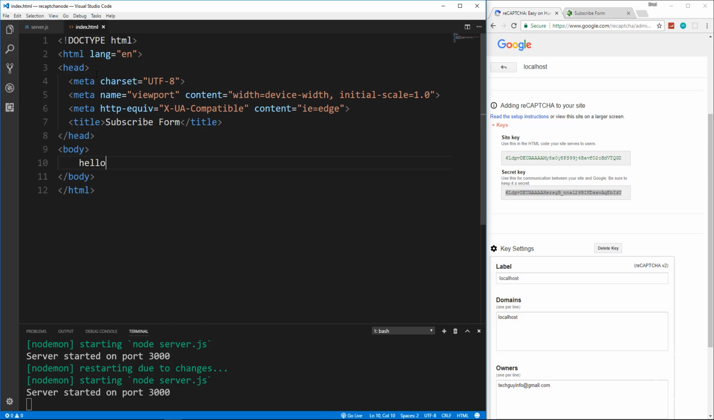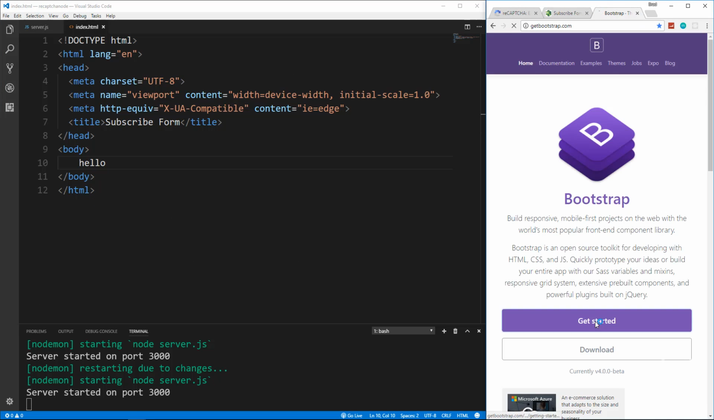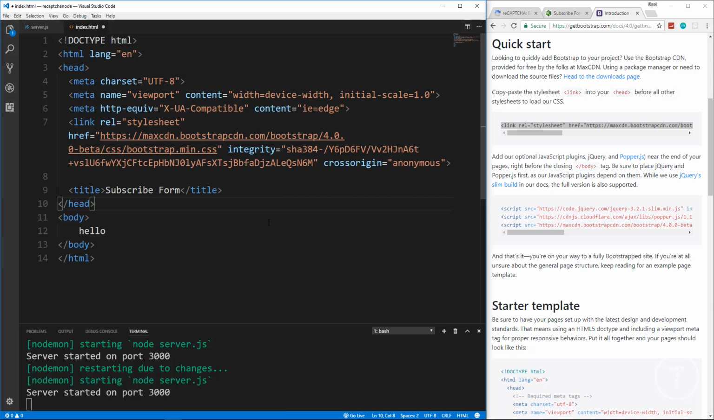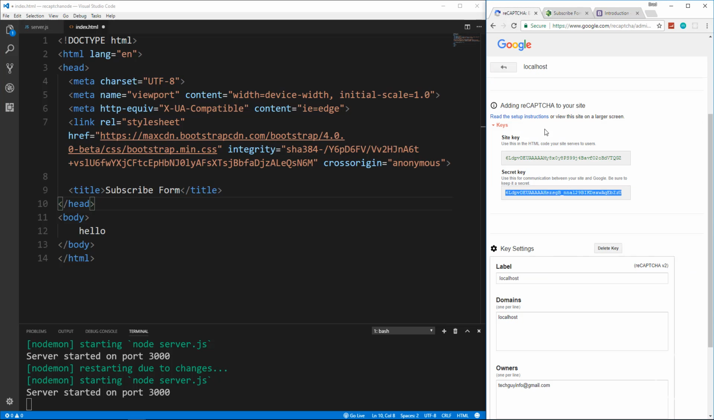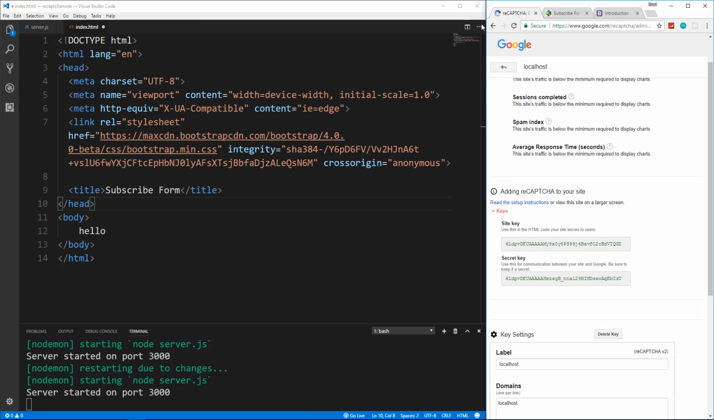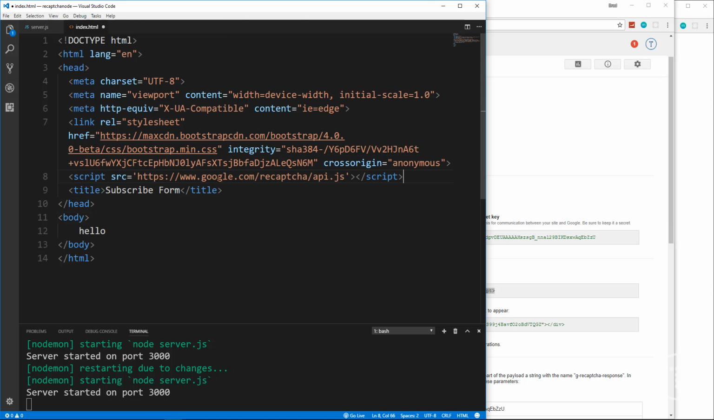So now we're going to go to our index.html, and I'm going to use Bootstrap. So let's go ahead and go to get Bootstrap just to make this form look a little better. We'll grab the CDN right here and just paste that in. All right, now we're also going to need, if we go back to our reCAPTCHA settings here, I think I have to make this bigger. We're going to need this script tag right here, which points to google.com/recaptcha/api.js. That needs to go in the head, so I'm going to put that right here.